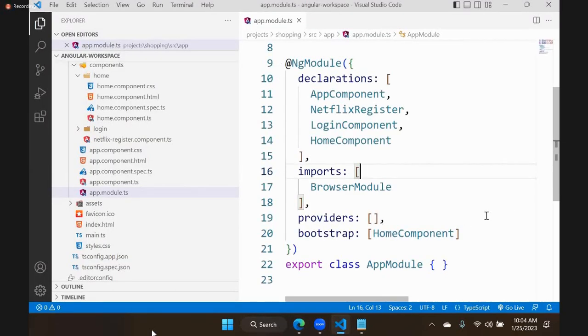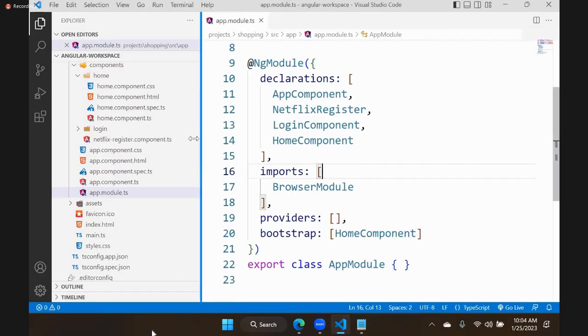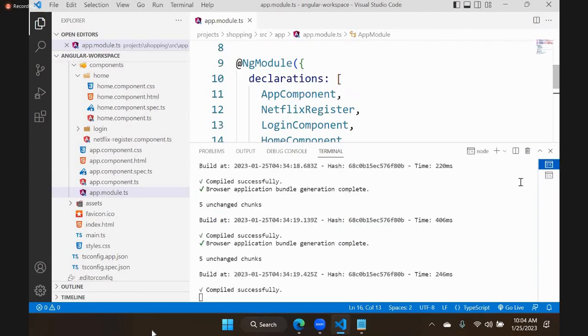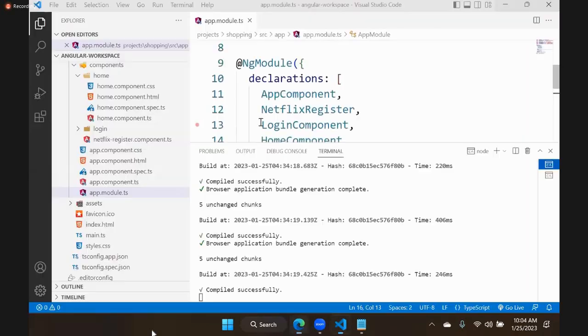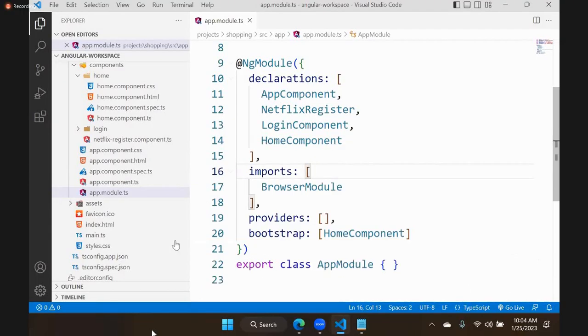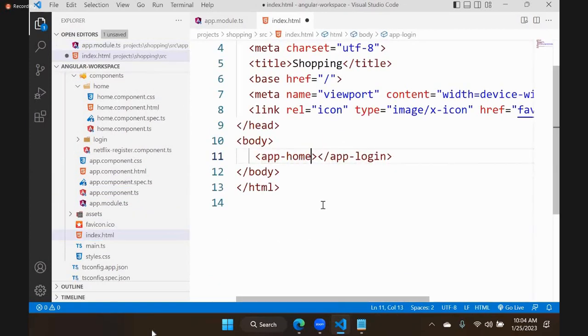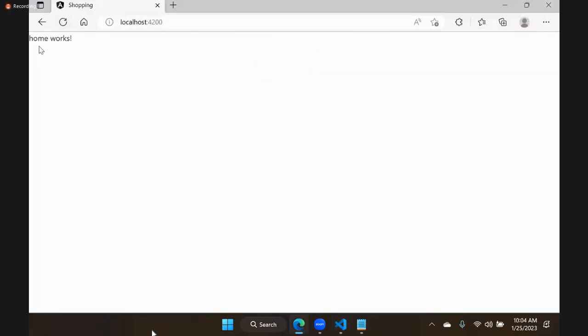What is there? Is any error there? It's not compiled. Compiled successfully. In home component. Acha, we haven't changed the index, right? We need to change the index. In index, which component? App home. Okay, right. Here we need to set app home. Yeah. Now you can see the home works. That is what is in that HTML page.